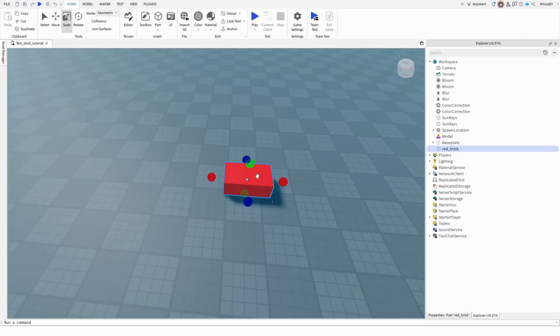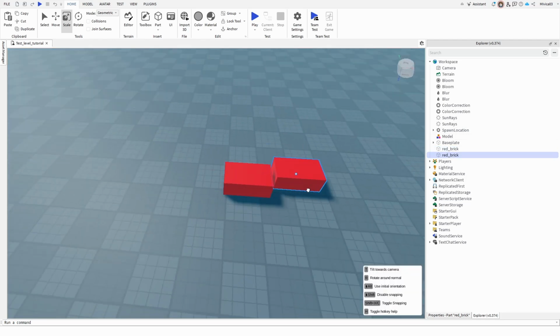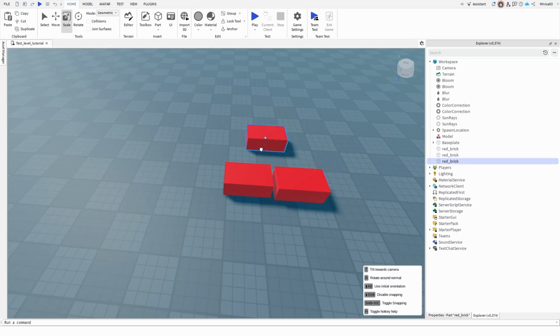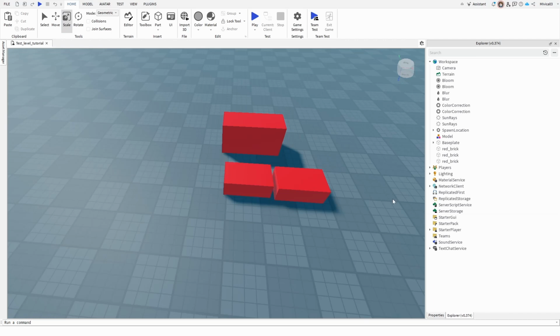I can now do whatever I like. I want to copy it, for example, have another red brick, scale it, move it, do whatever I want with the copies, and all of them are in my game. Very simple, very easy, very useful, and something that you can do literally in 5 seconds. So hopefully this answered the question, how do you insert from file in Roblox Studio?